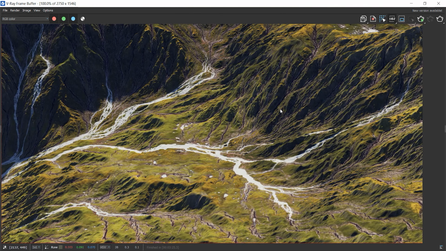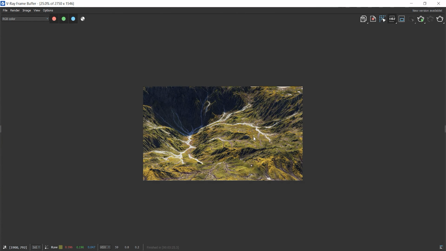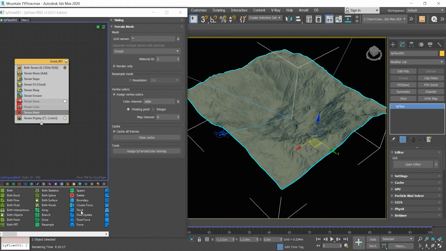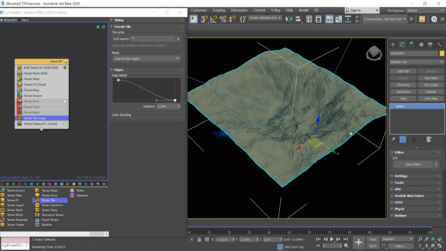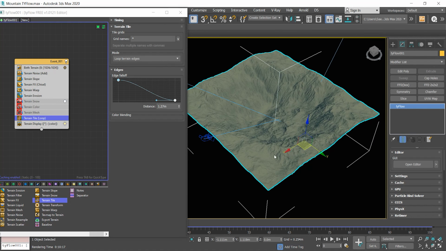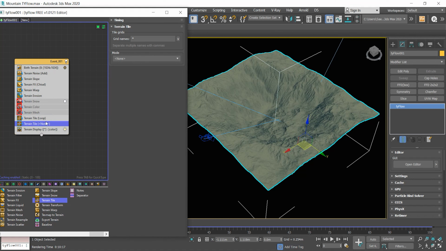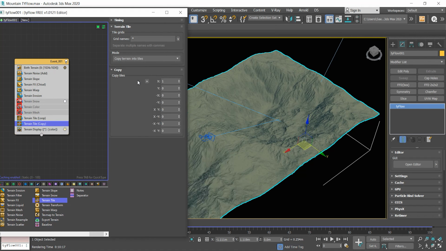And the last thing, for duplicating the topology to cover more areas like in aerial shots or wide shots, I need to add 2 terrain tile FX layers. In the first one, I set it on loop to make sure all edges will be looped so there won't be any overlapping issue or something like that. And in the second one, I set it on copy terrain into tiles to repeat it in different axes.